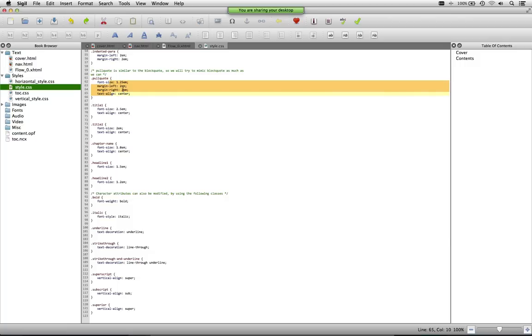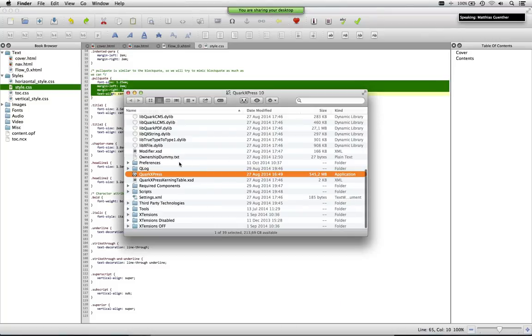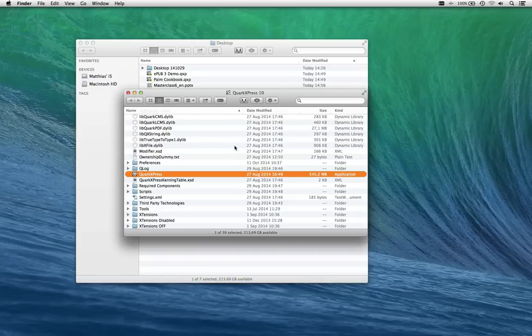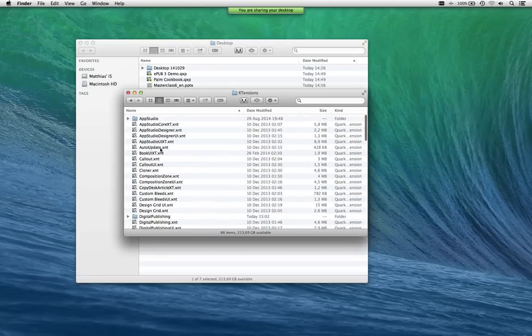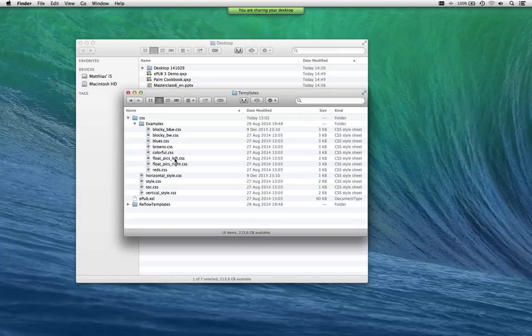And it's actually not that difficult, because if I now say, well, I don't like the styling of my book, I can actually change the CSS and customize that to how I want this to look like. And we put some elements in there. So if I show you QuarkXPress 10, hide the rest here. So I show you QuarkXPress 10, and in my application folder, I have my extensions folder. Go in there. Then I have a folder called Digital Publishing, Template, and the template in here will show you examples of the CSS. So you can maybe use very blue styling and stuff like that.